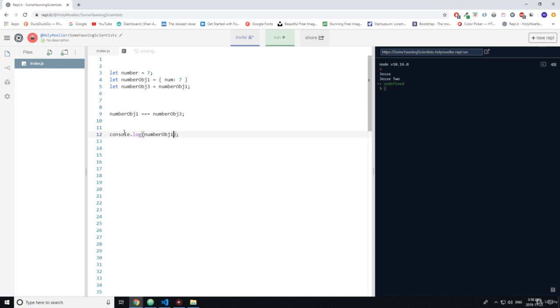Number object 1 dot number and number object 3 dot number. Let's see this. So they're both going to be 7. And then if you say number object 1 dot number is equal to 10, then right here, number object 1, you expect it to be 10. But you might not expect the number object 3 to also be 10.